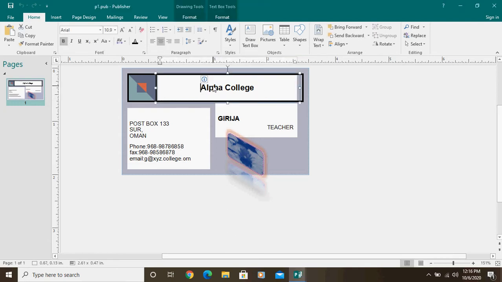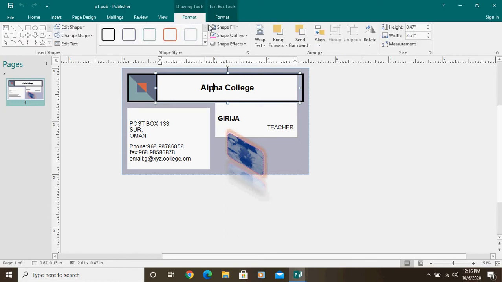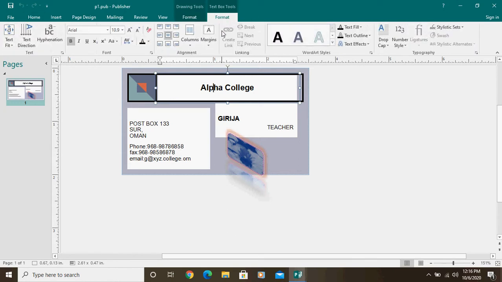Whenever you select the text or place your mouse in the text area, you can find two formats available. This is called Shape, this is called Text. So now we will first see the text. I will select the text, any text. So this is Alpha College I am selecting.